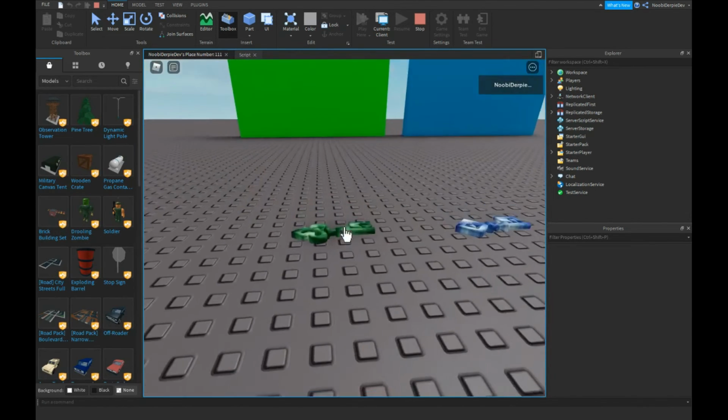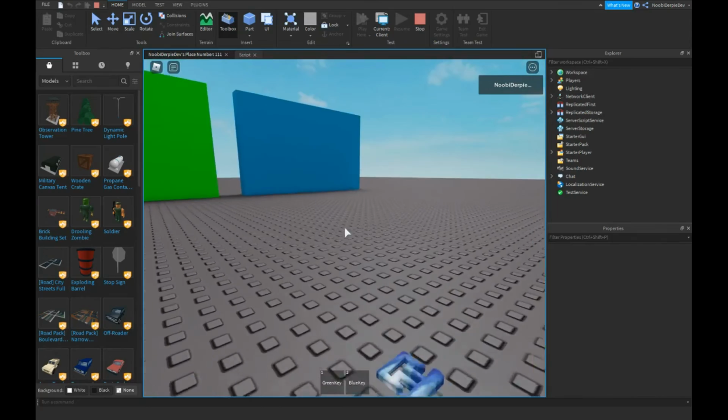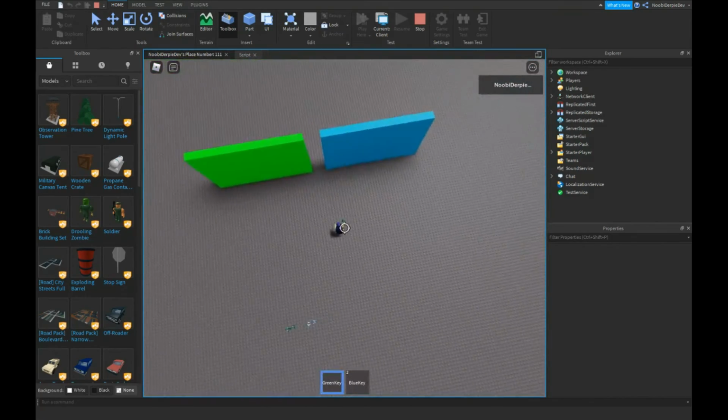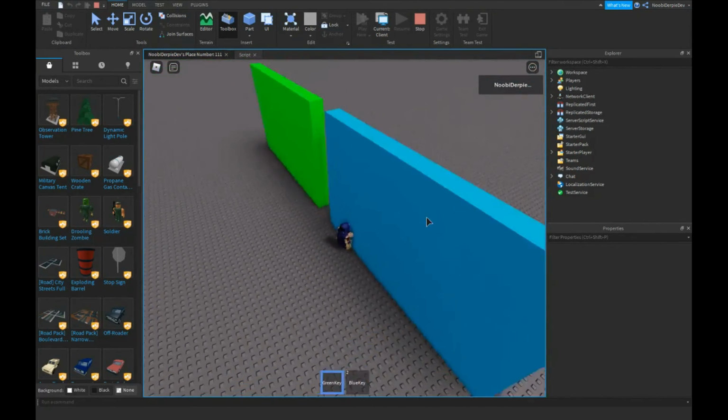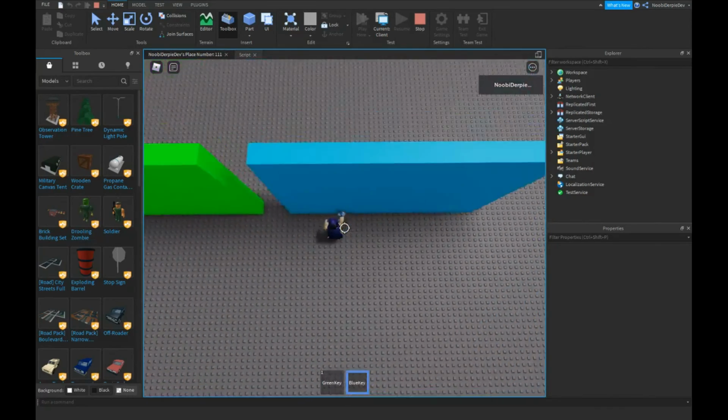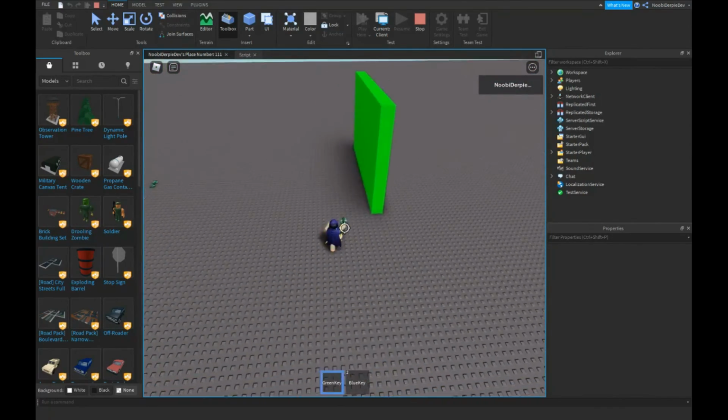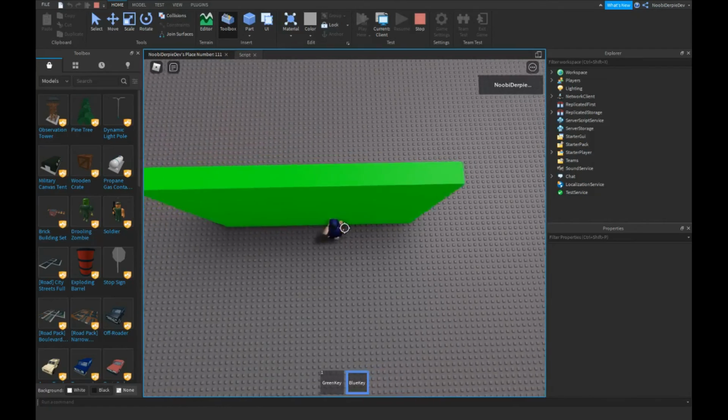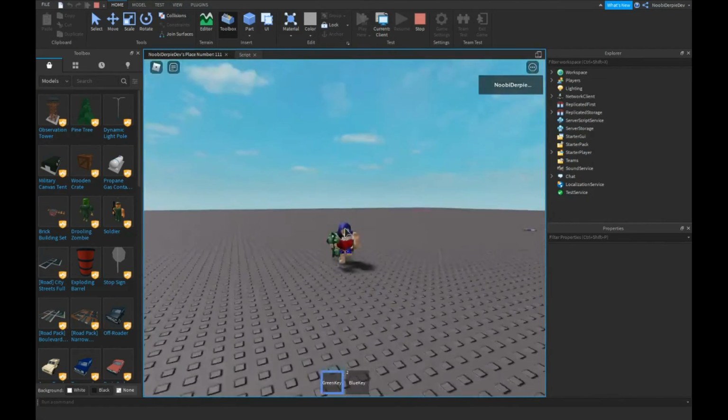Alrighty, let's get the keys. We go to the green key and we put it in the blue door, and nothing is happening. If you get the blue key, you can see we can go right through. If we get the blue key over here, nothing is happening. If we get the green key, we can go right through.